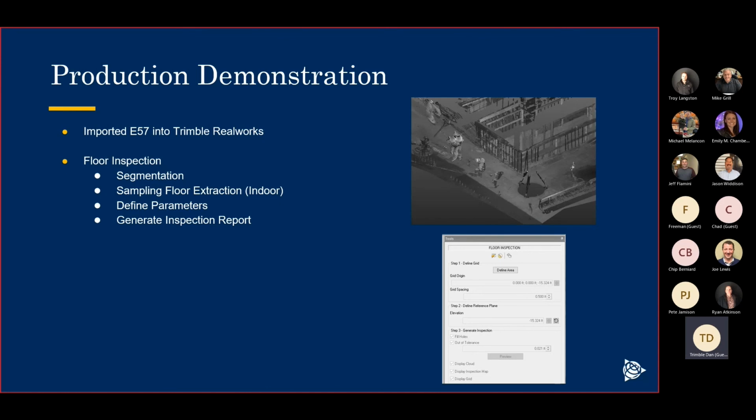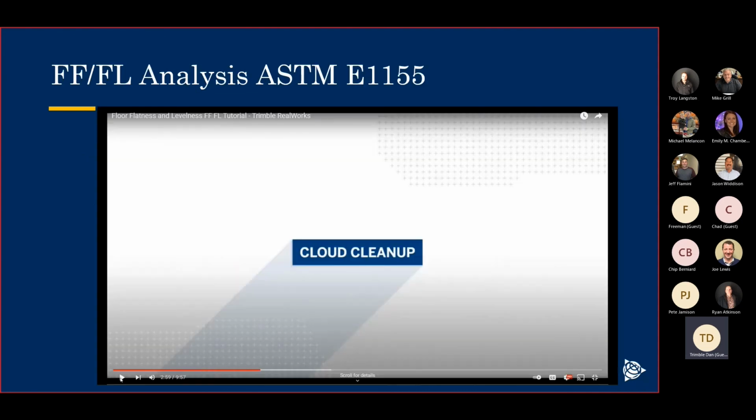Floor inspection is a pretty straightforward one. You define an area, you enter your grid origin, which puts it at the lower left corner of the grid. You give it the reference elevation, and then you generate the inspection, and that develops a little cut fill map and other files related to that. Next one is floor flatness and floor levelness analysis. We have this already on a YouTube video, so I was going to show that video.